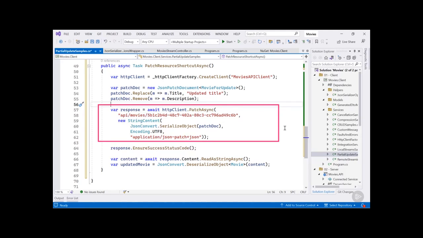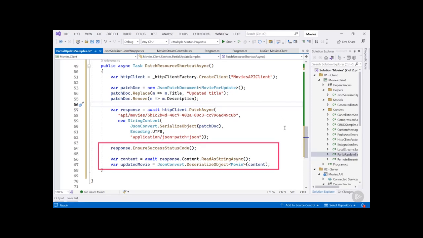That is the shortcut. We pass through the resource URI and a new StringContent object, which is initialized with the serialized patch document, the encoding we want to use, and the media type for the content type header: application/json-patch+json. Then we again ensure that the request was successful and we read out the content.